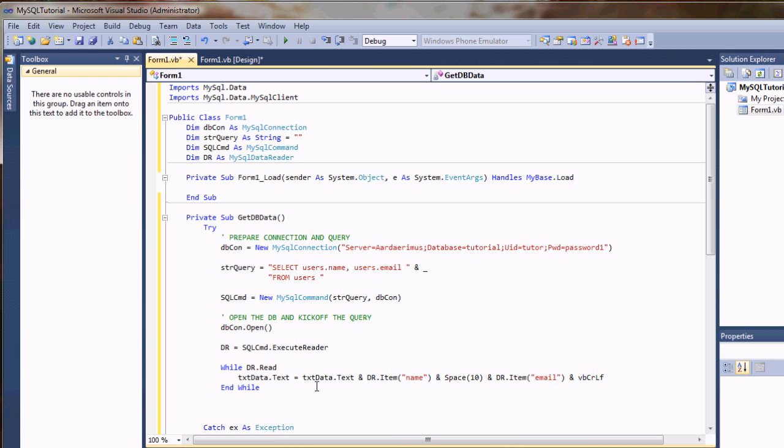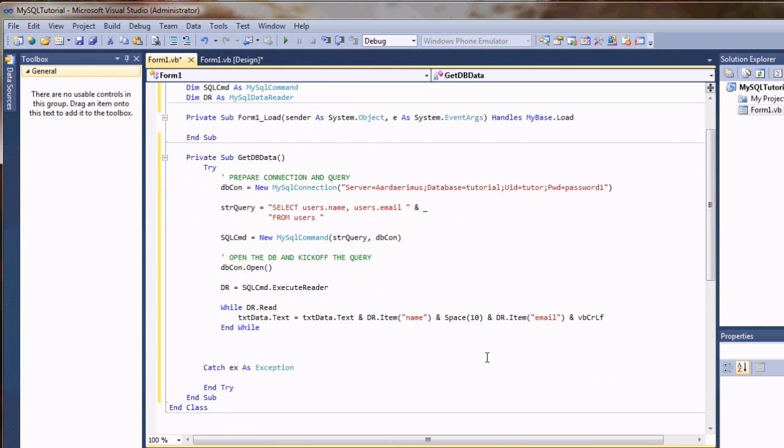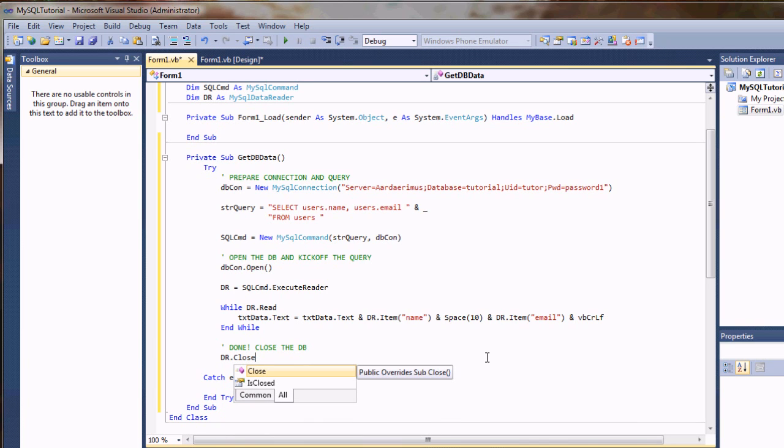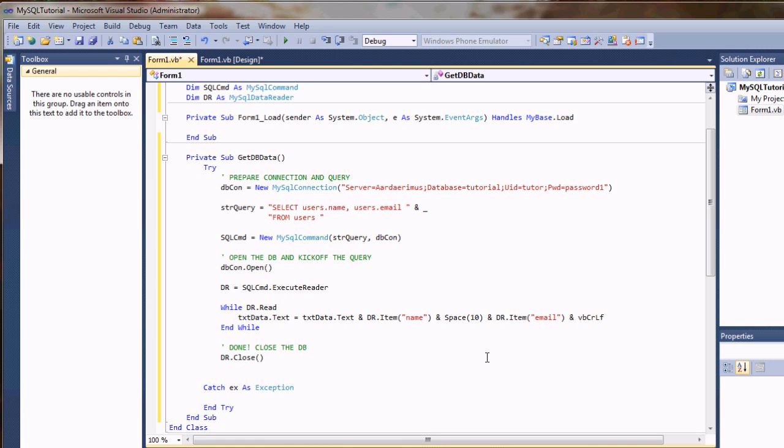Once we're done, let's say we're done reading. Now it's very important to close the database. You don't want to leave your connection open, otherwise that could hinder other people from accessing the data, if it's more than just you in the environment. So data reader.close, easy, and we also want to close dbcon. Okay, so we've closed out our thread here, and then we close the actual connection to the database.